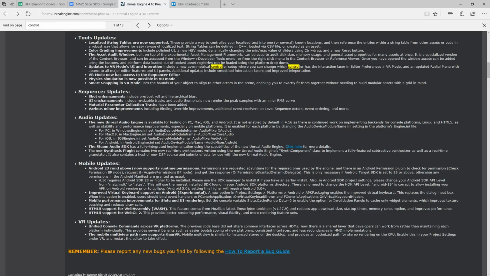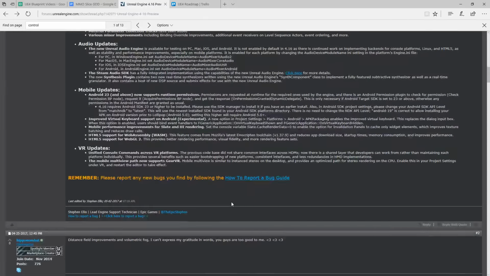Virtual keyboard, mobile. They added invalidation panels, it looks like, to Android. That basically means things that don't move much. So static UI, maybe a picture, a border, and things like that will basically improve UI on mobile. Support for WebAssembly is really cool. That basically means the WebGL stuff will run faster. And then VR stuff.